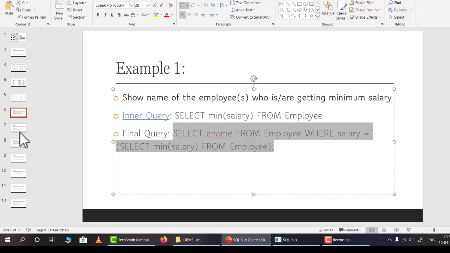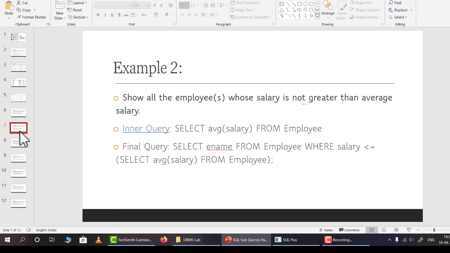In the next example, we are showing the names of all employees whose salary is not greater than the average salary. In the inner query, we are going to use the aggregate function avg to calculate the average salary, and we will get that from the employee table.